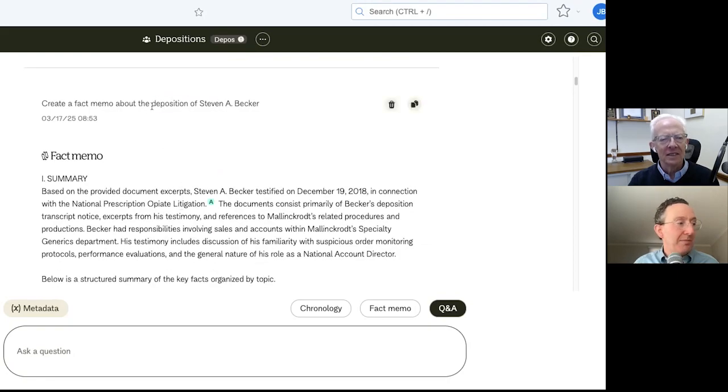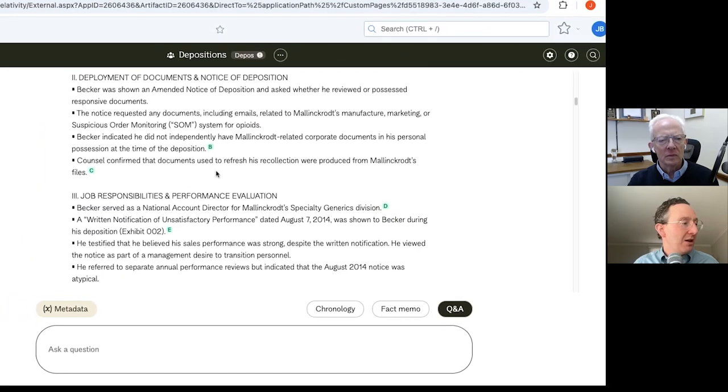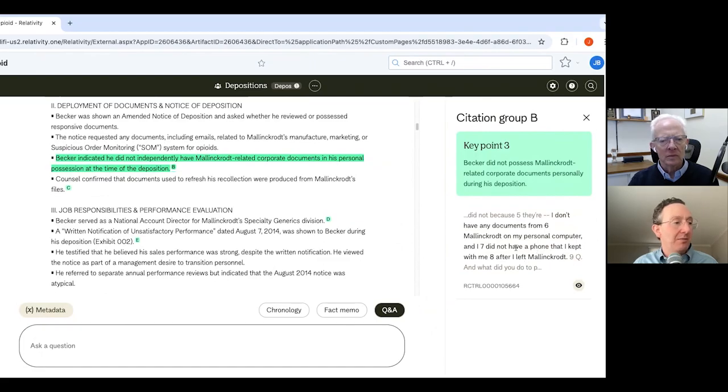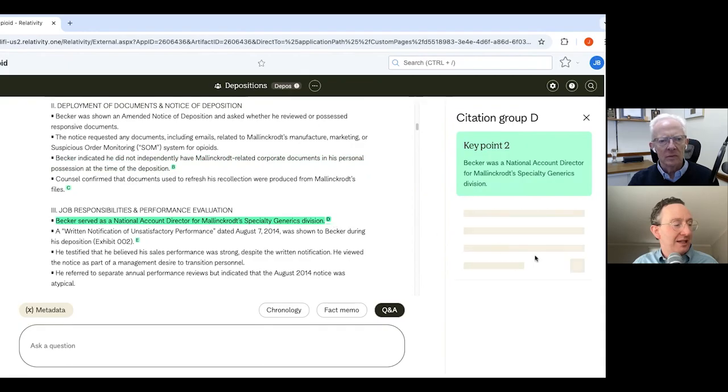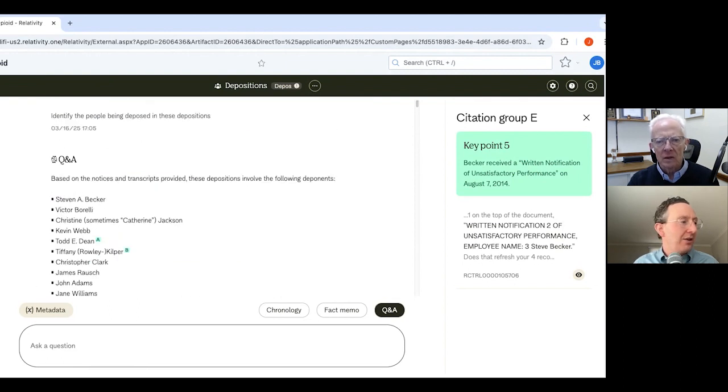But I could pick a single depo and say, create a fact memo about the deposition of Stephen Becker. And then I get a depo summary where, again, it's going to cite to the key parts of the document. But in this case, it's going to be the actual deposition itself. I won't go back into the documents, but you get the idea. It's linking to the underlying deposition of just Stephen Becker. There are other ways to slice and dice it, but that's the basic idea.